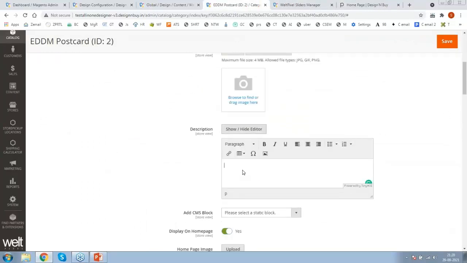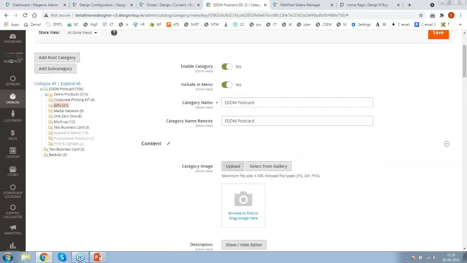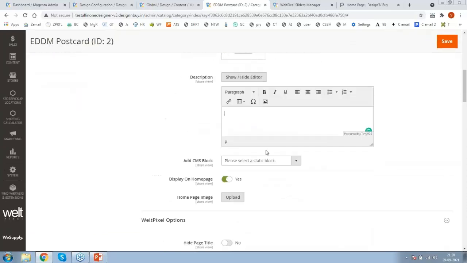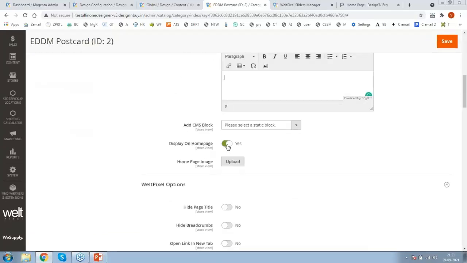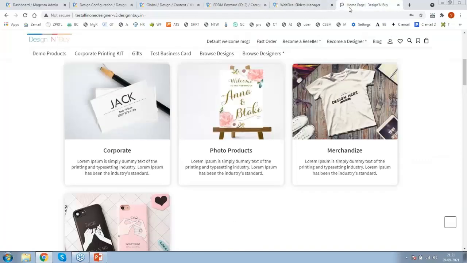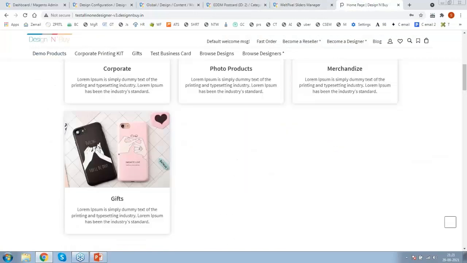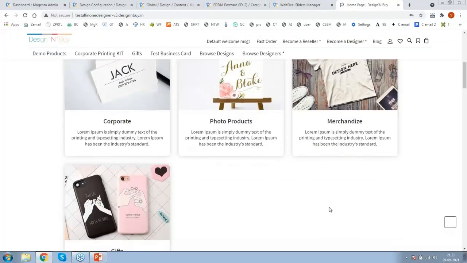So here would be your description. It's a simple setting under content: turn on the flag display on home page, and here it will be the image. Please take note, if I turn this off, don't worry, your category would still be in the main menu. From the services part it would be gone. So this was about your category part, where we can show our categories on our home page.